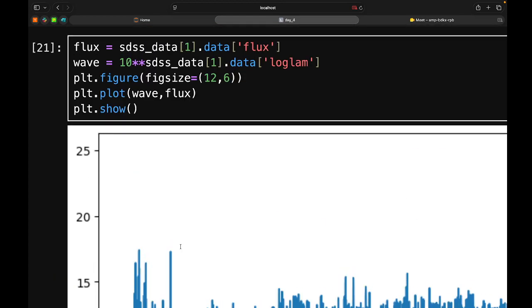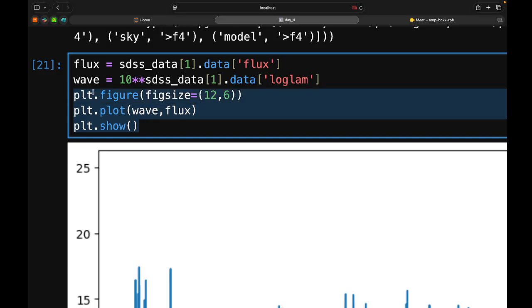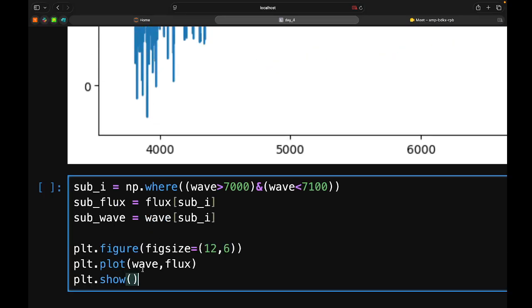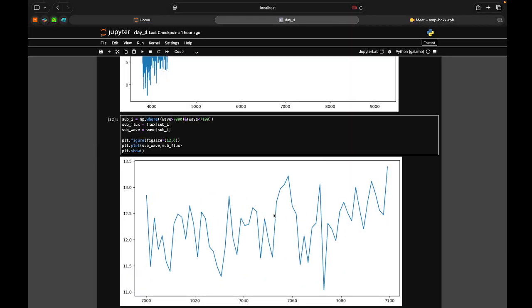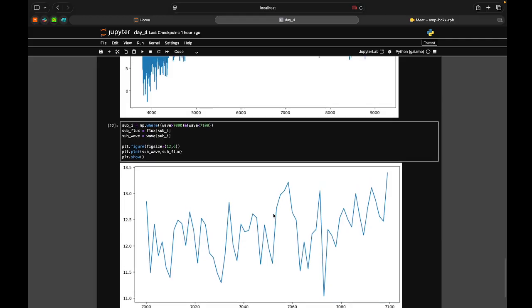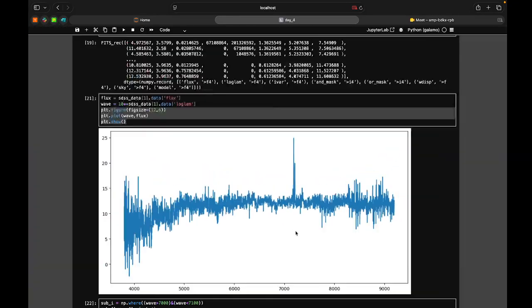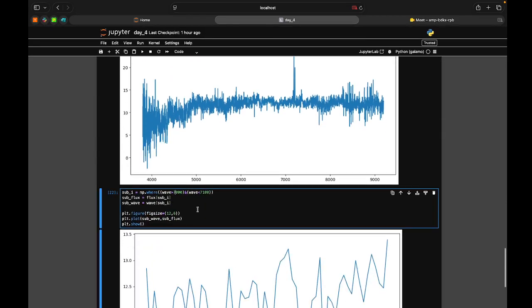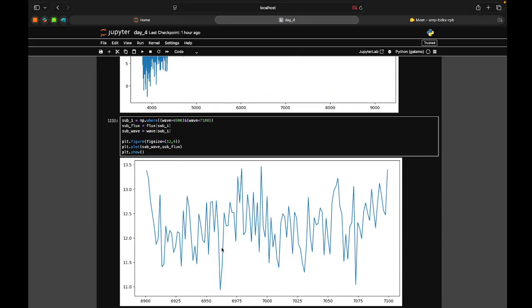Now I'll just copy this part and paste it here, but I will change it to sub underscore wave, and the other one will be sub underscore flux. So I think we made some mistake. Let's take some more range. Let's try to find out the peak.